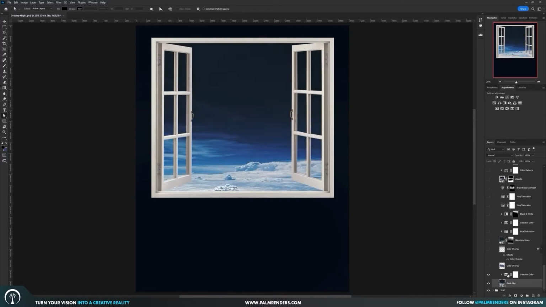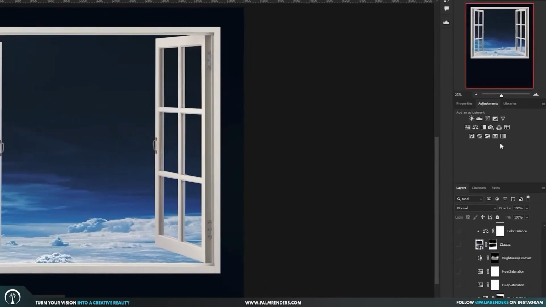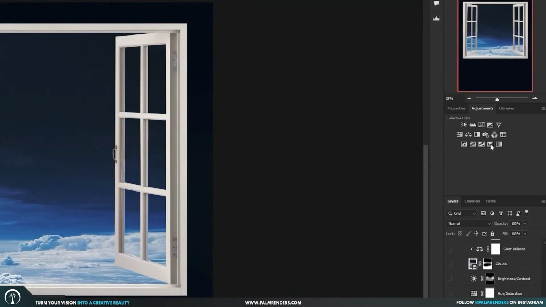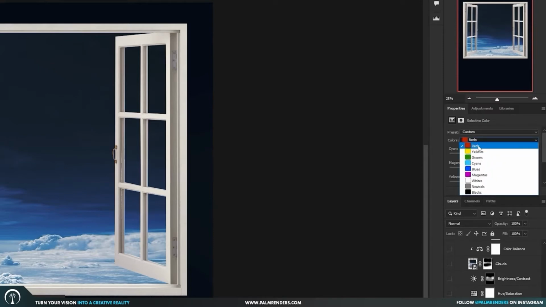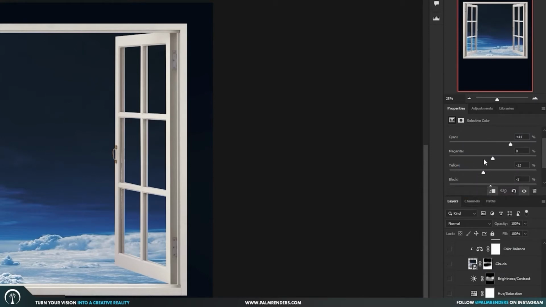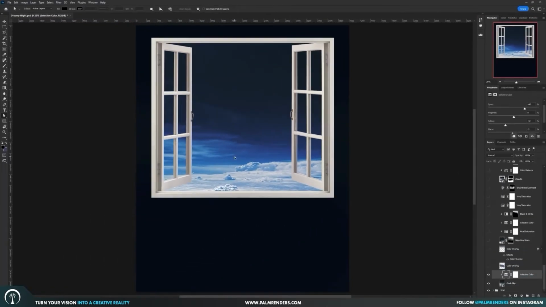So selective color, if you don't know, is this adjustment layer right here. And when you click it, you can select specific colors. And I was going for this blue theme, so I selected the neutrals tab. And to make it a cooler tone, you would move the cyan to the right and then the yellow to the left, and you see how it gets bluer. So yeah, that's how I did that.